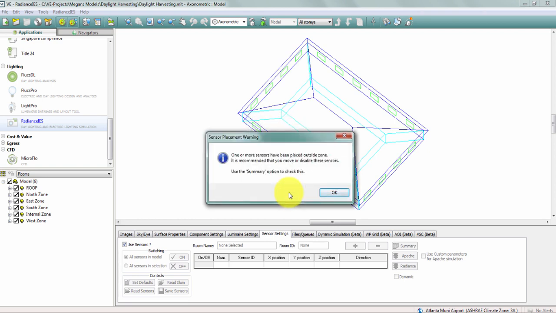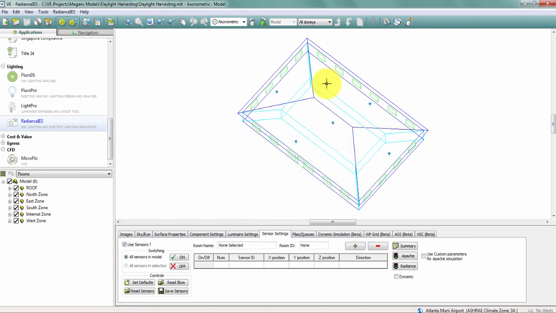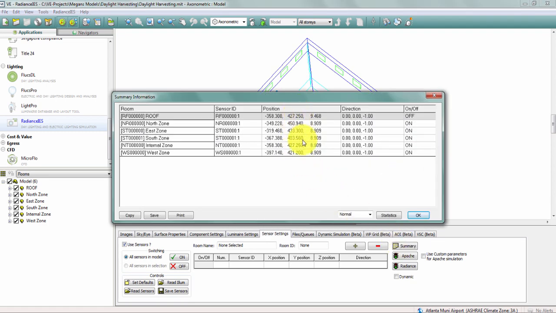A daylight sensor has been placed in my roof, however, it will be turned off because there are no windows, there is no glazing in that roof part of my project. I can view this by clicking on the Summary tab to see all of my sensors. And there's that roof sensor, grayed out and turned off.